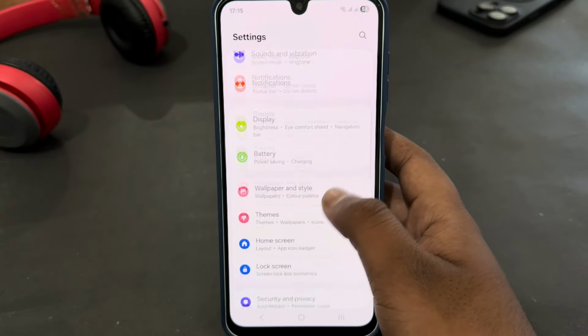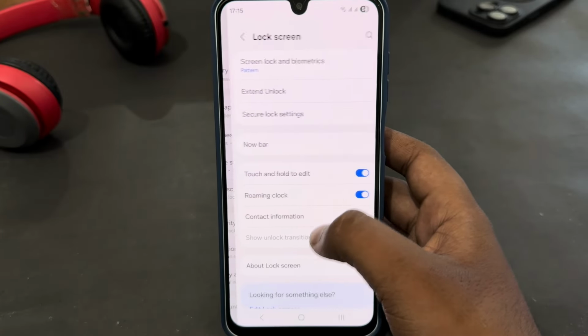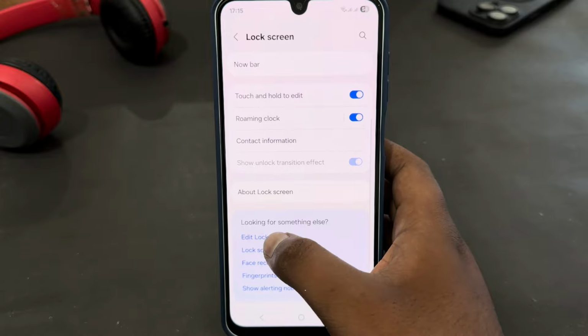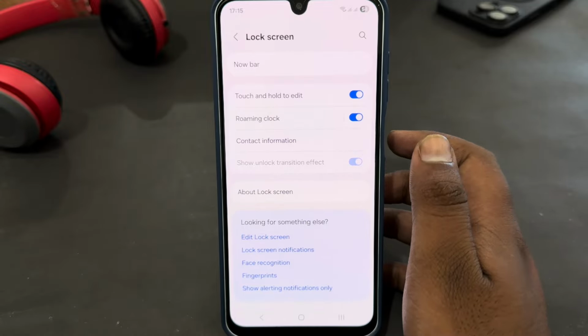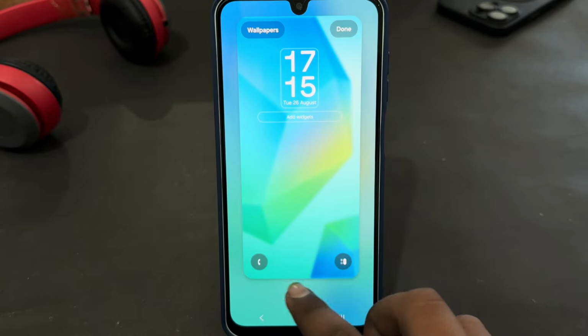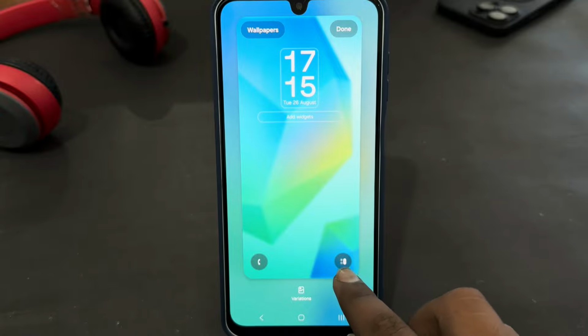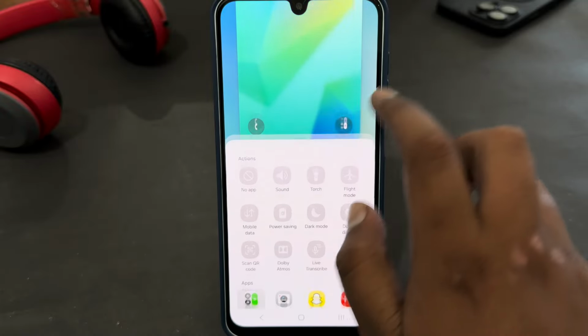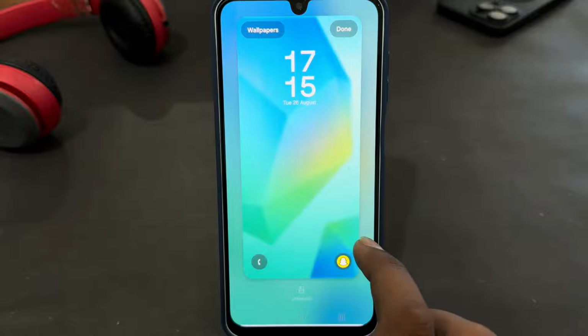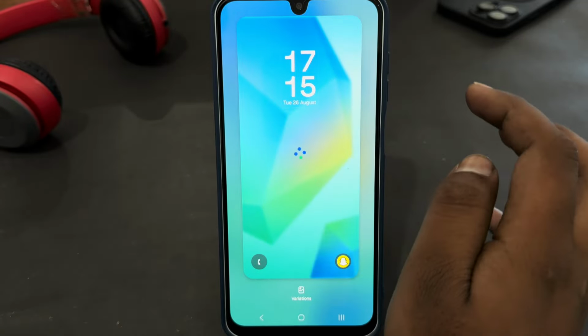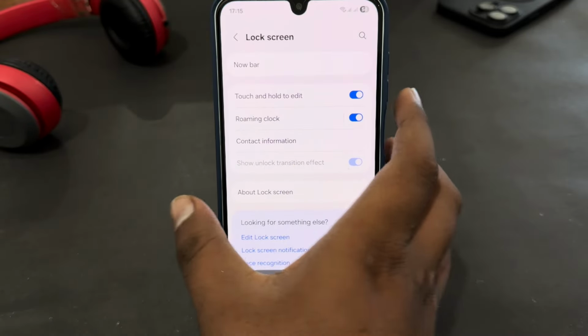From here, just look for lock screen settings, tap on it, and here just tap on edit lock screen, and here you have to select any icon. Now I'm going to select this icon here, just tap on it, and here you have to select Snapchat. Now tap on done. Once you have done, you have to lock your screen and check.